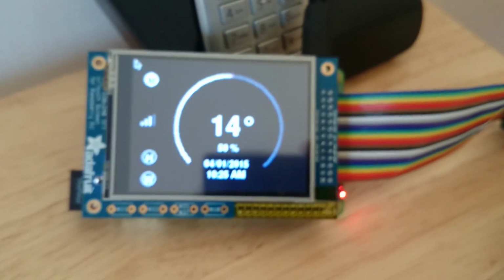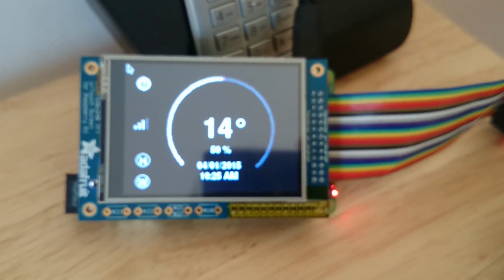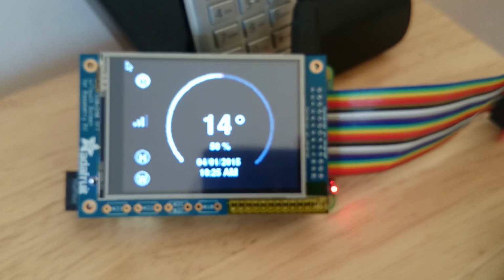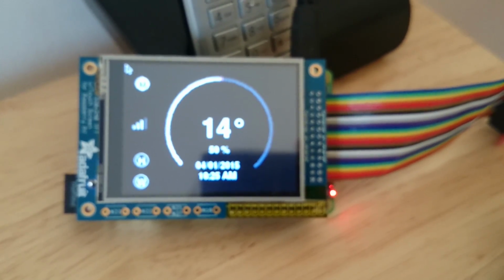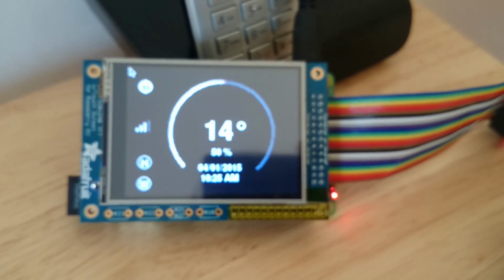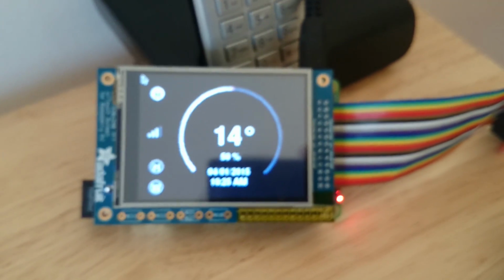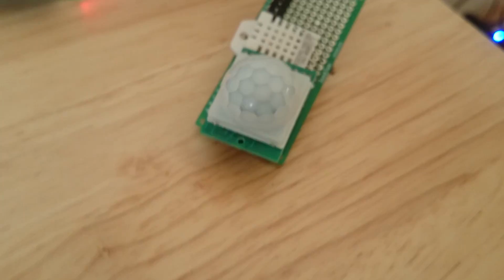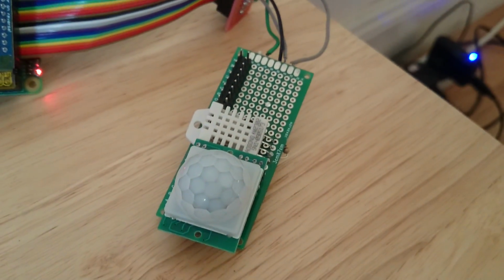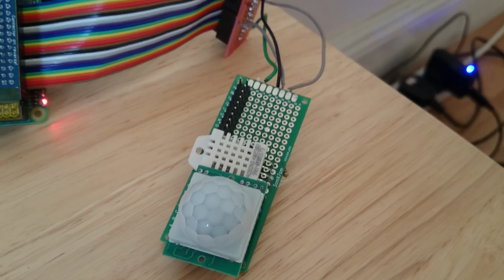The screen actually turns itself off as well. If inactivity has been sensed for more than 30 minutes, it turns the screen off. And then of course as soon as you move in front of it, the screen comes back on again. It's all done via the PIR sensor there, and the DHT22.